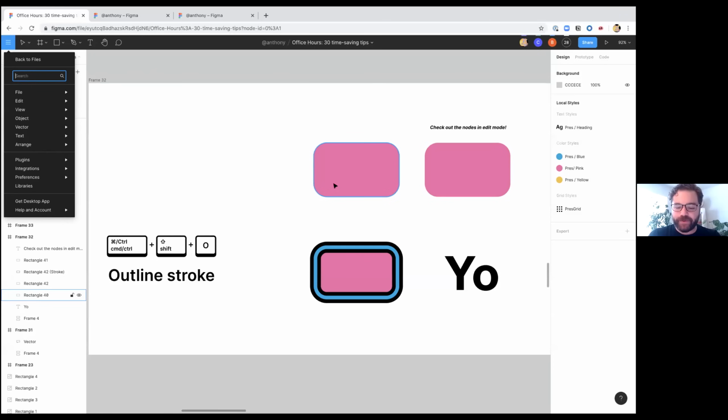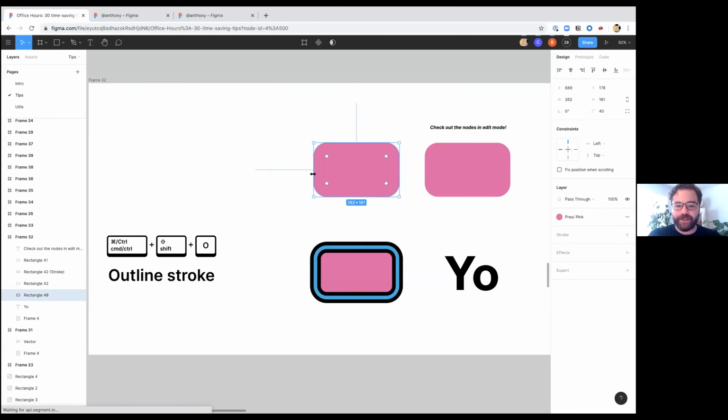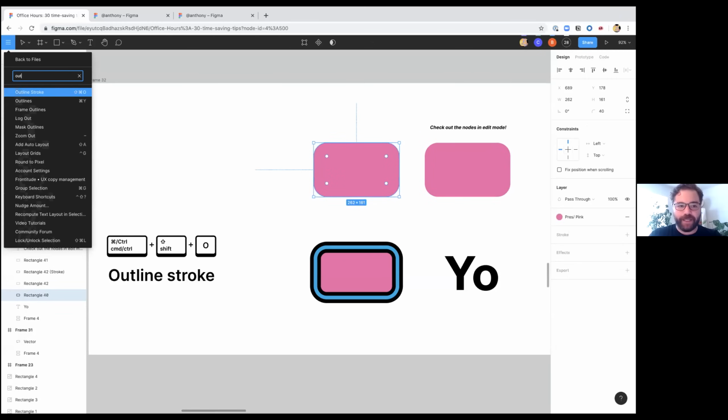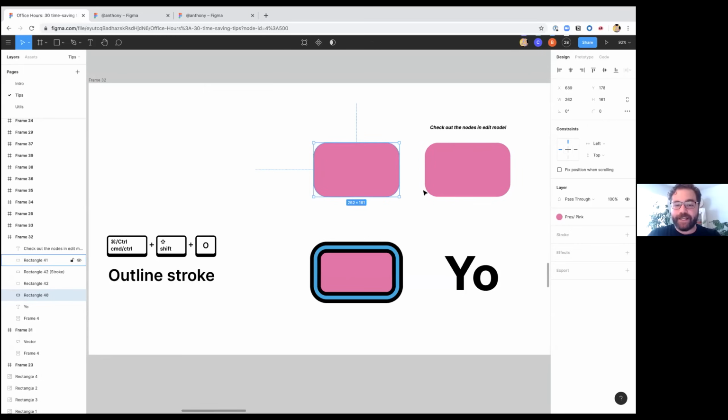Pop open the menu with Command / Control /, and you can just go ahead and type in outline, and it's going to be the first option on your list. Again, you can just run the commands directly from here by hitting return or enter, and there you go. So a very quick way to get at that menu too as well.